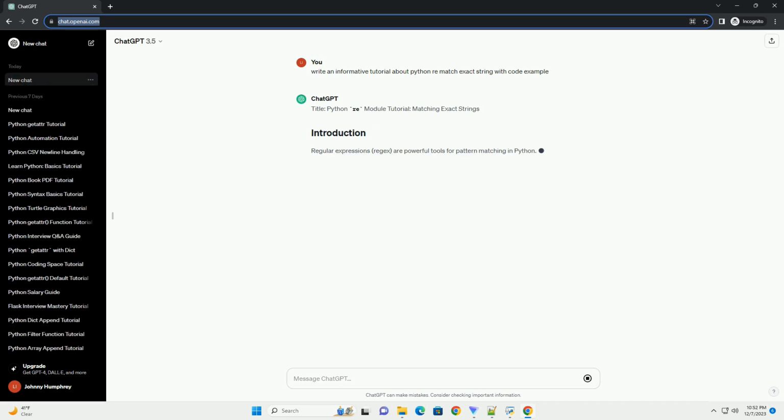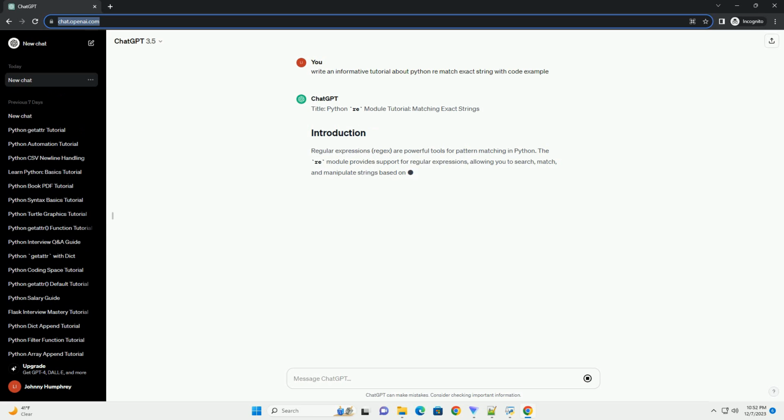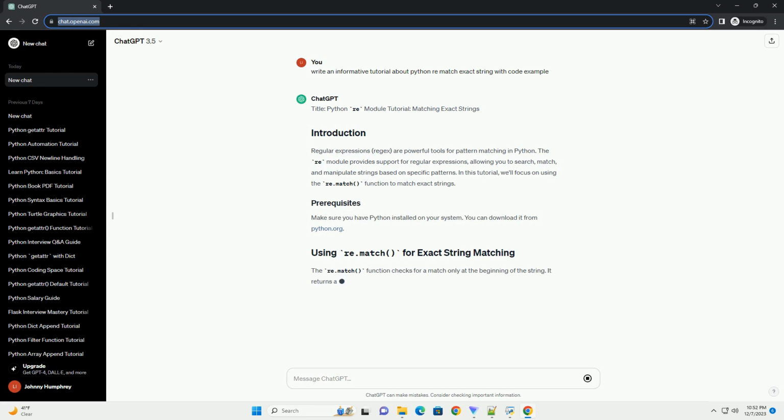Title: Python re module tutorial, matching exact strings. Regular expressions, regex, are powerful tools for pattern matching in Python. The re module provides support for regular expressions, allowing you to search, match, and manipulate strings based on specific patterns. In this tutorial, we'll focus on using the re.match function to match exact strings.